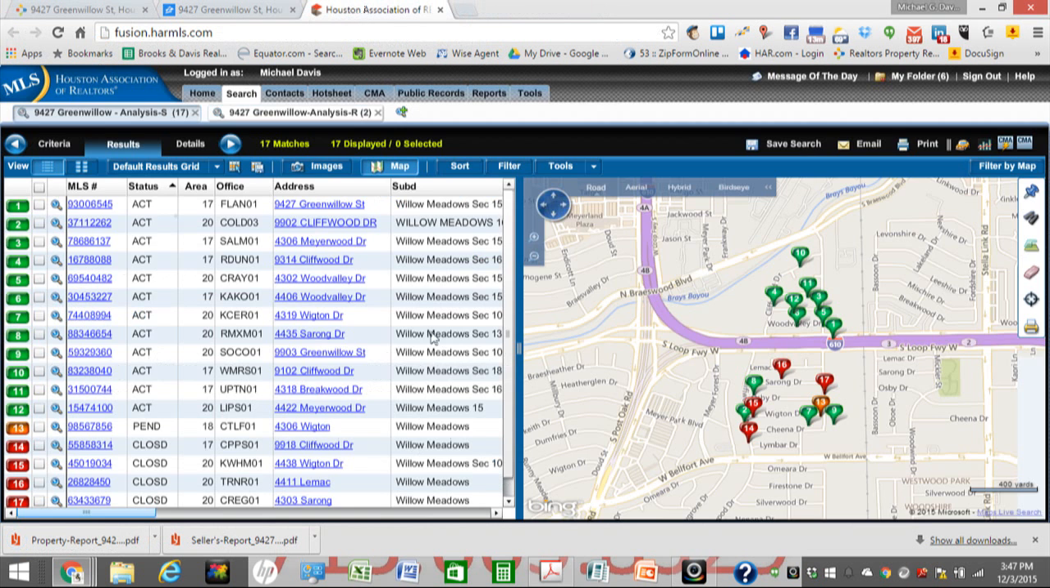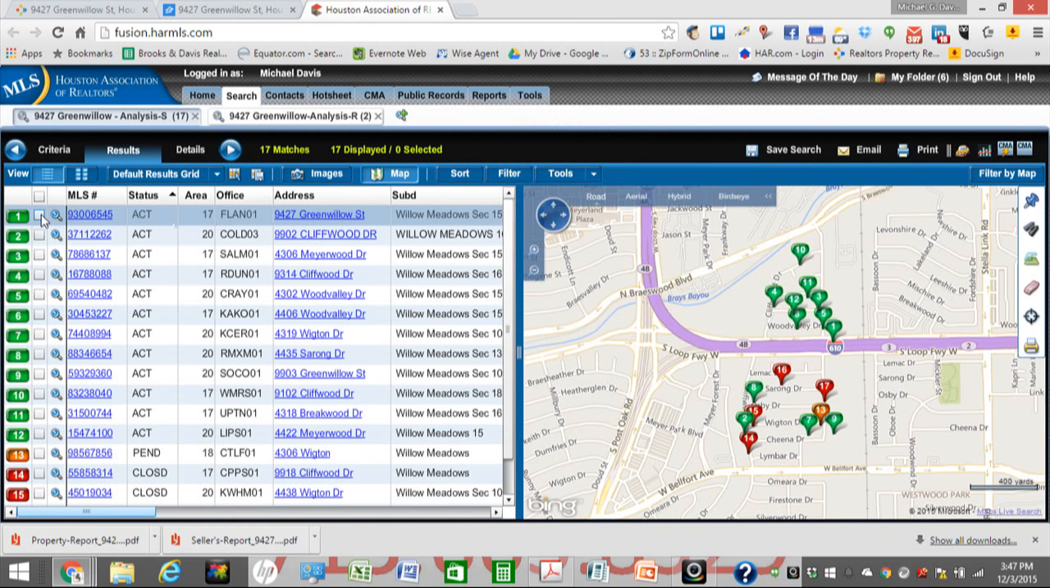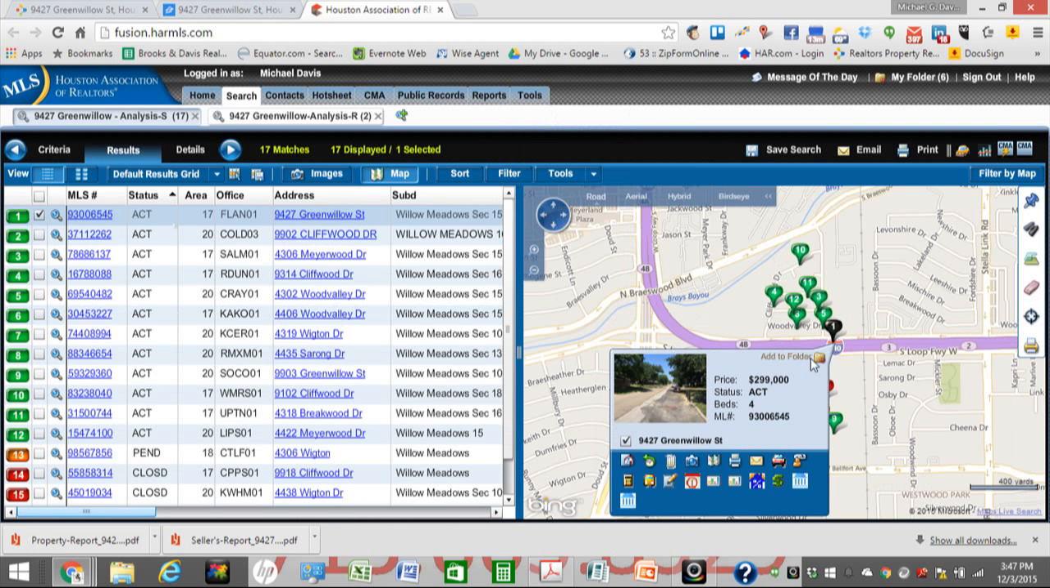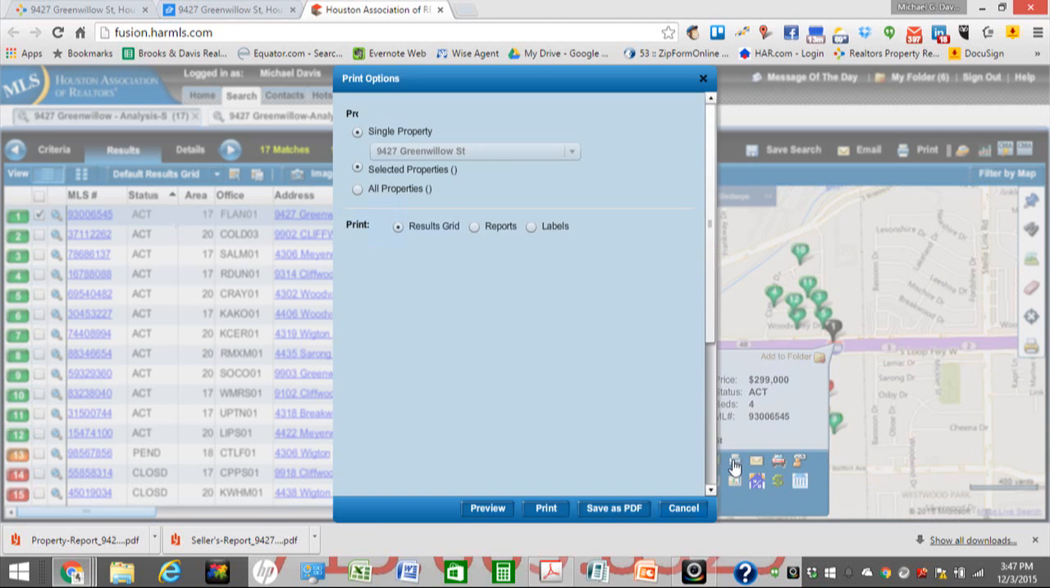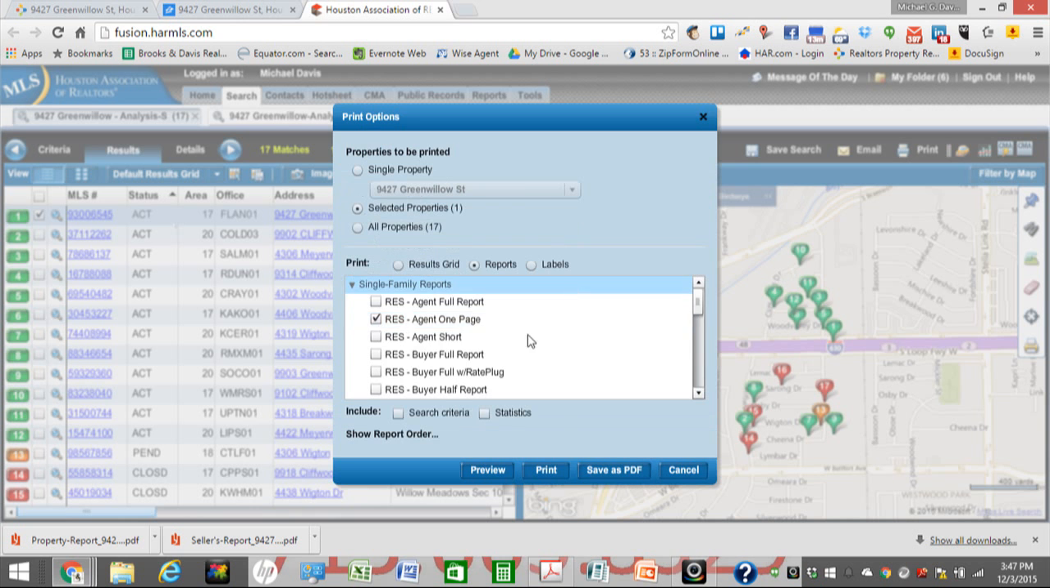Now, because this property is on the MLS, we're going to go ahead and print that MLS write-up separate. All right, so we're just going to the selected property 1. We're going to go back to reports.